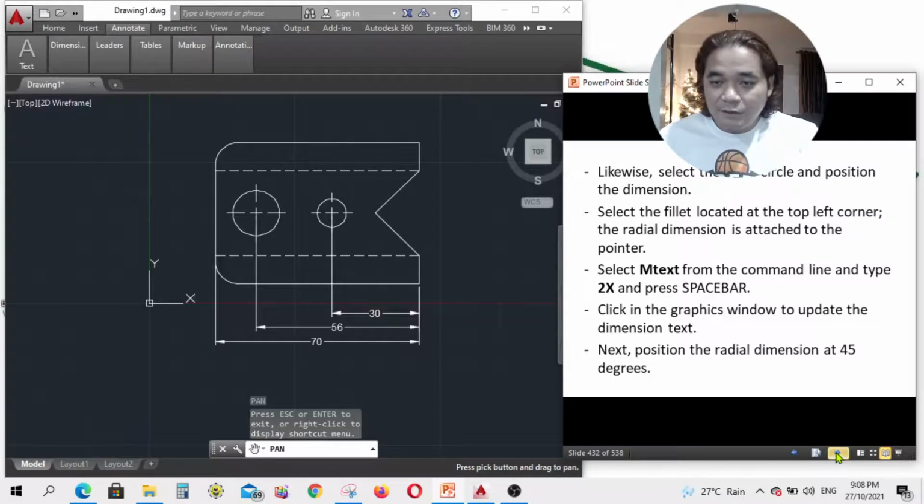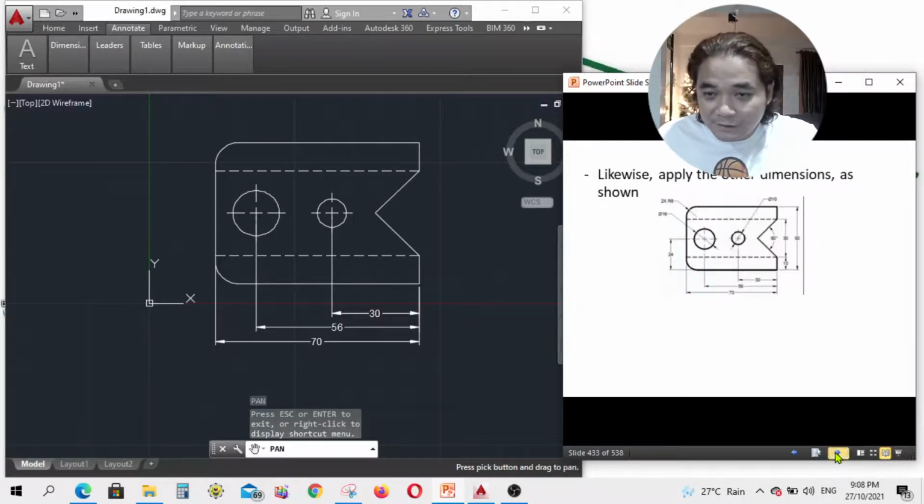Select the fillet located at the top left corner. The original dimension is attached to the pointer. Select the text from the spacebar line and type 2. Press the spacebar twice, click the graphics window to update the dimension text. Next, change the original dimension to 45 degrees.